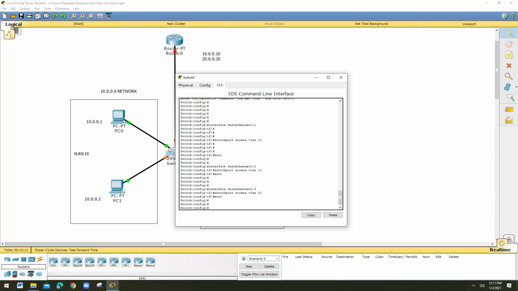Again, I have to go to the next interface. The next interface is 0/4. You can just use the up arrow and bring the commands from the history. So 0/4 is going to be in VLAN 20. So successfully we created two VLANs and we moved the interfaces to the respective VLANs.